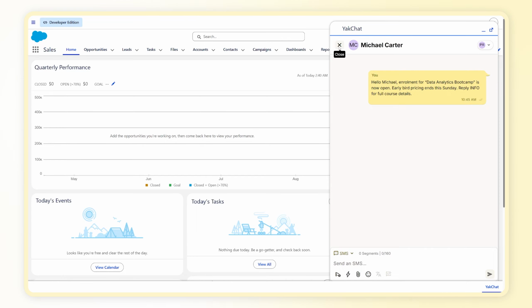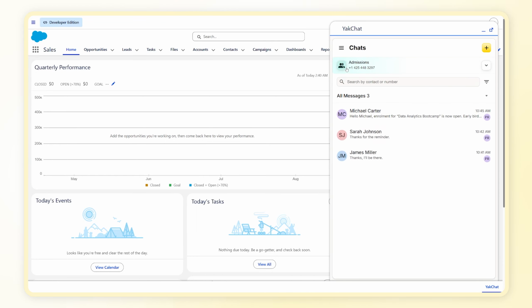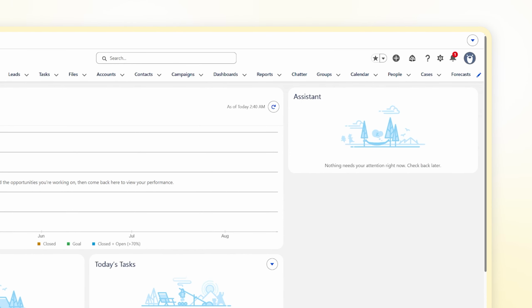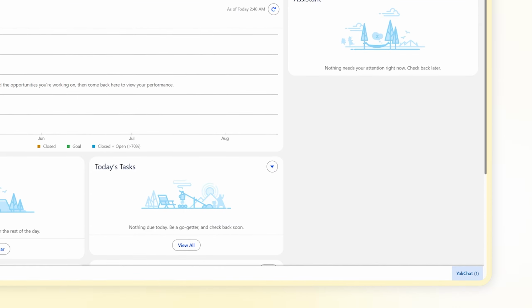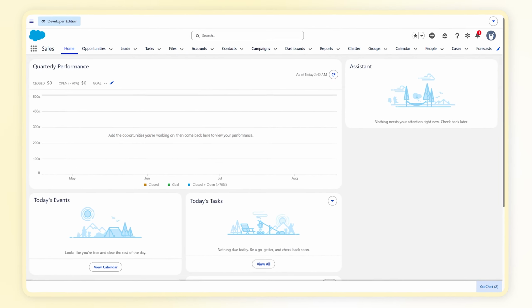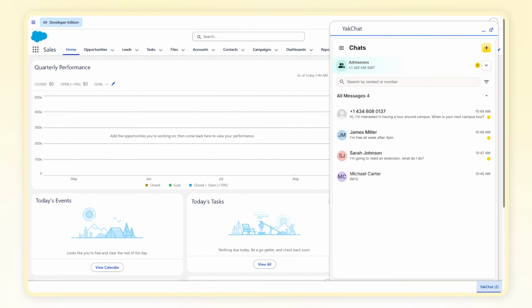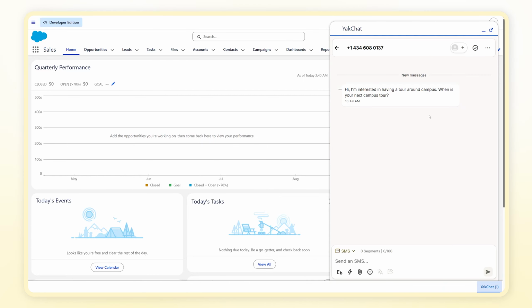When you receive an inbound message, you'll get a notification on the Salesforce notification bell and the Yak Chat tab. You'll also be able to view all inbound Salesforce messages directly within the app, keeping all your conversations in one place.